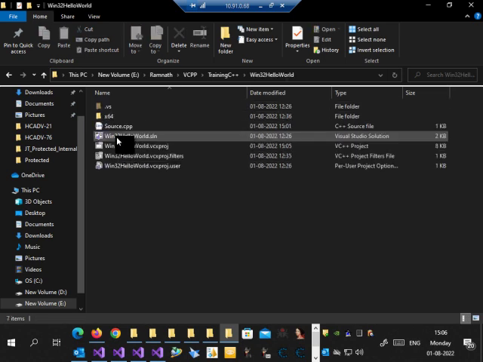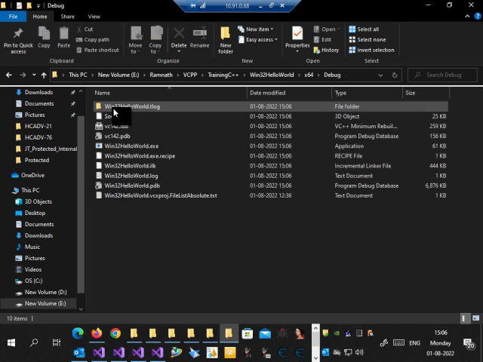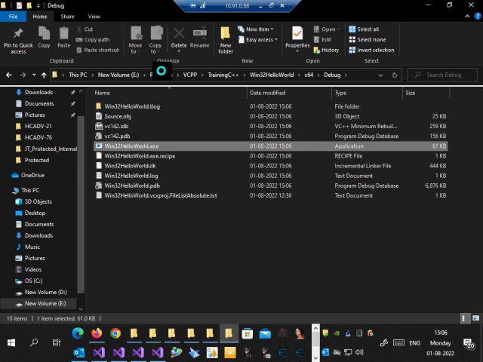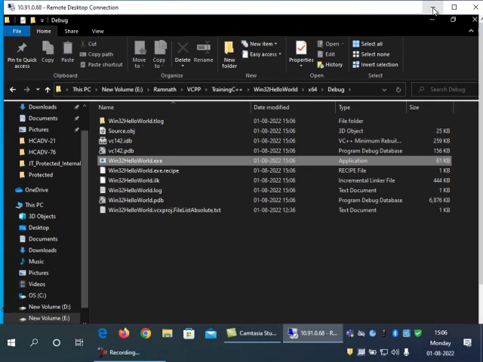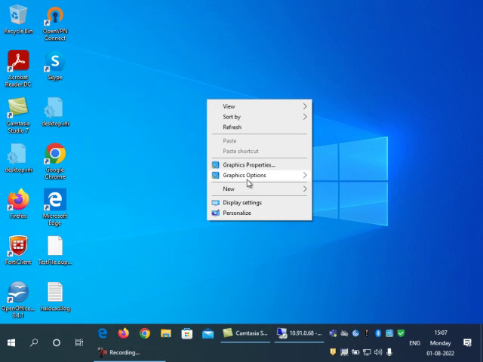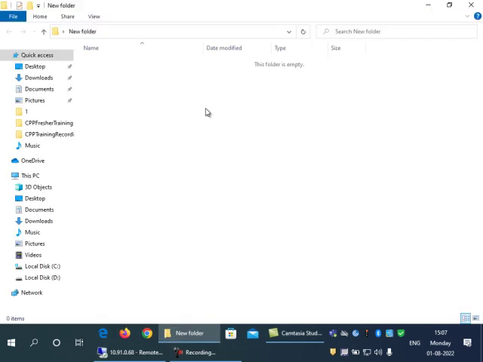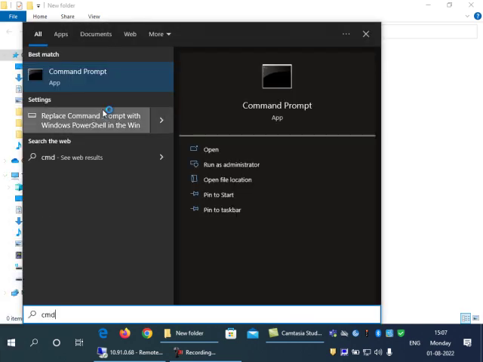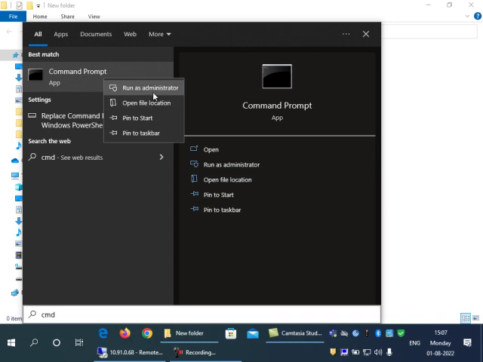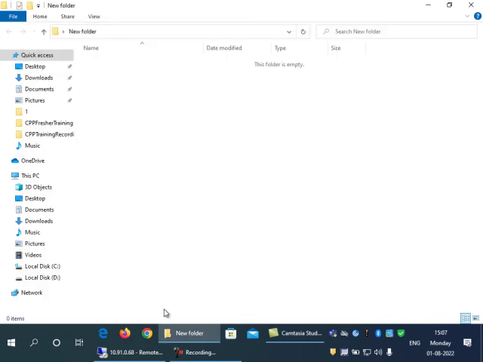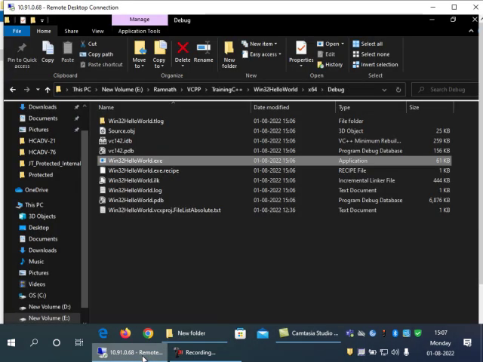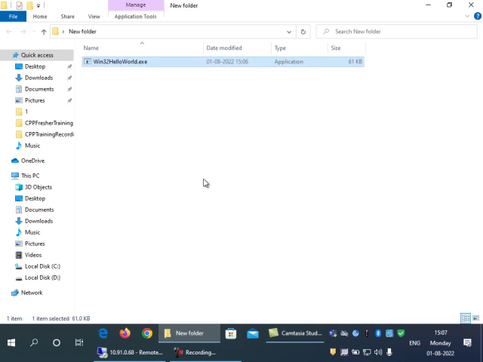So Win32 hello world. All these things, this is the exe. Let me copy the exe and paste it outside where there is no Visual Studio. Maybe I'll create a folder and paste it here. Normally to run a console application, you open the command prompt, either run as administrator or normal mode. There is no need for you to open command prompt to run this. We didn't copy. Now it got copied.